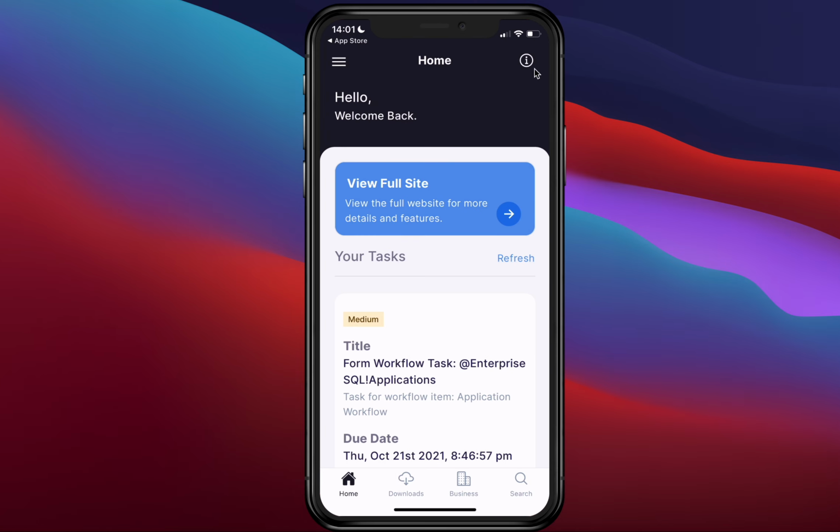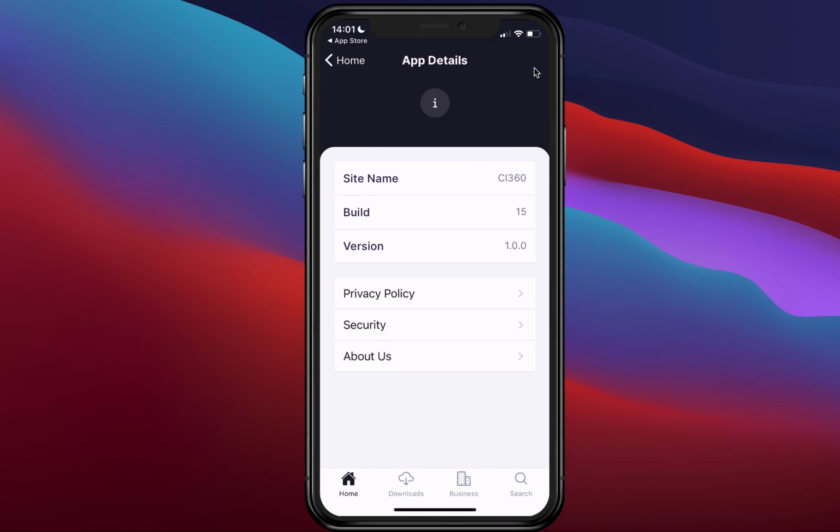And then in the top right, I've got access to just some information specifically about the app. So as we release new versions, you'll see here that there's going to be more updates. At any time, the user can go ahead and click on Privacy Policy, Security, About Us, and this will bring them some additional information about CL, the application, and our company. So let's head back to the home page.